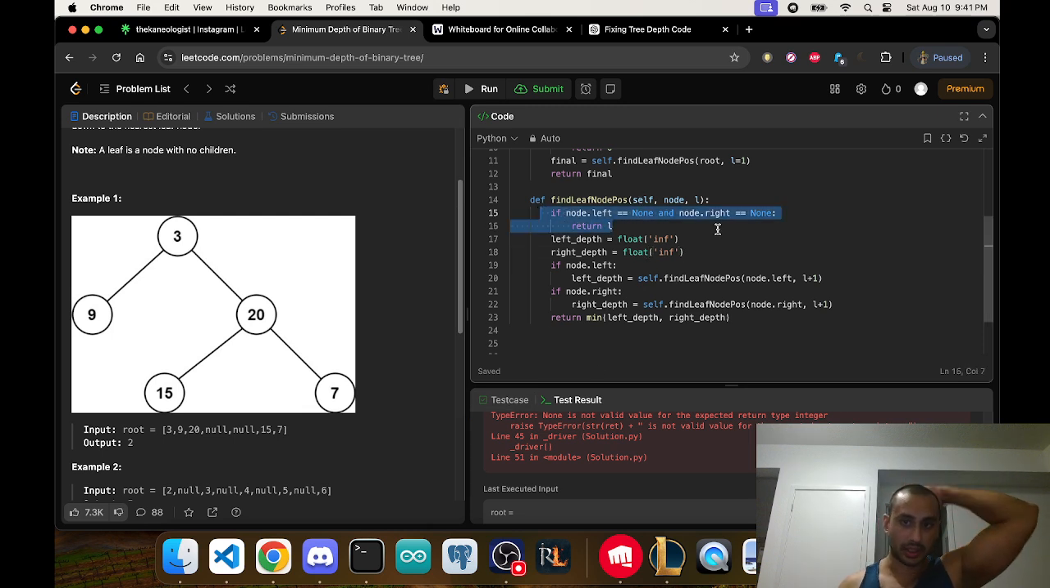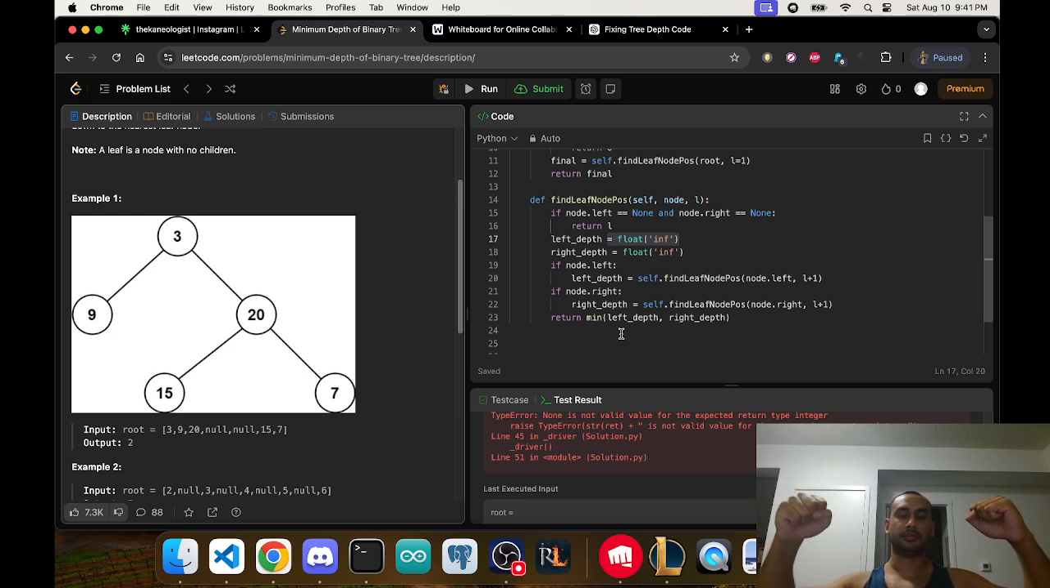The length is at 2. Node dot left and node dot right are both none. So we return the length. So 2 comes back. So now it's back at 20. So this left node is explored at 20. So you have a length of 2. Now we go to the right node, 7. Right? So it's going to do the same thing. 7's at position 2. Min dot left, min dot right is going to be 2 and 2.